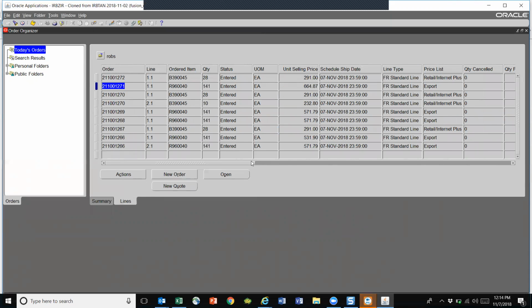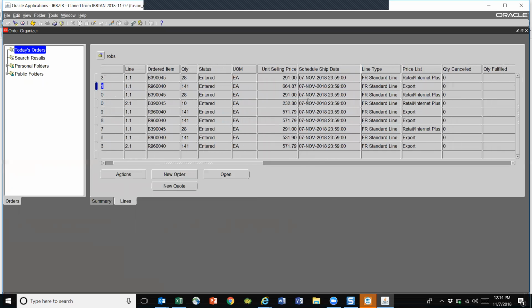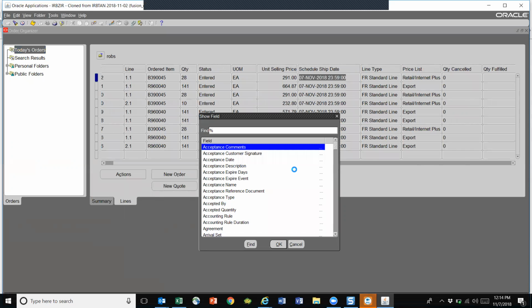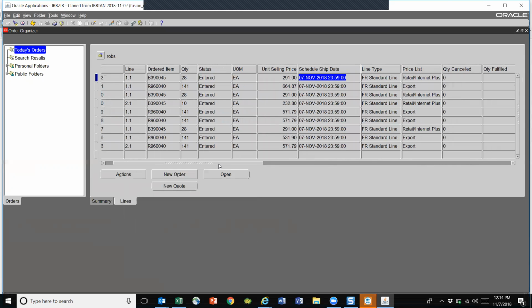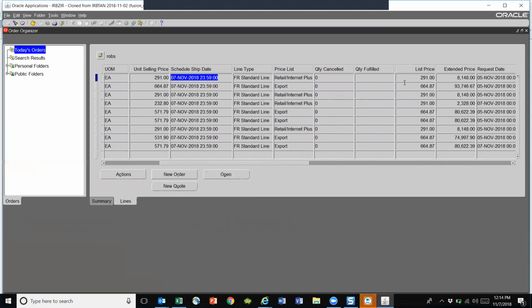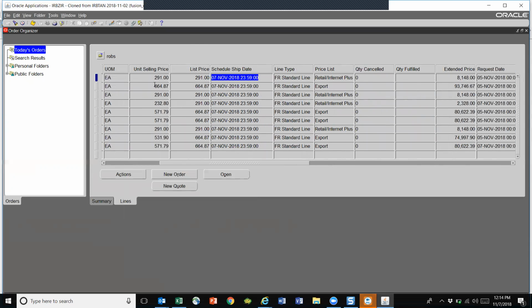So these two orders. Right. And I haven't looked at these yet. So I have a unit selling price. I'm just going to show a field. No, I guess it's over here somewhere. Hold on. List price. I'm going to drag this over. So we can see here that there's no discount applied on the unit selling price. Okay. So the list price equals the selling price.